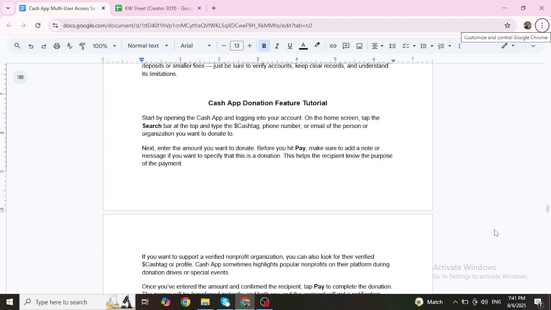In today's video, we're going to talk about Cash App donation feature. Start by opening the Cash App and logging into your account. On the home screen, tap the search bar at the top and type the hashtag, phone number or email of the person or organization you want to donate to.